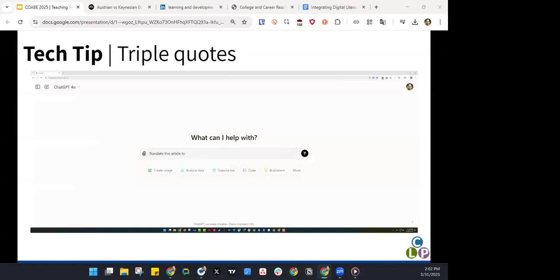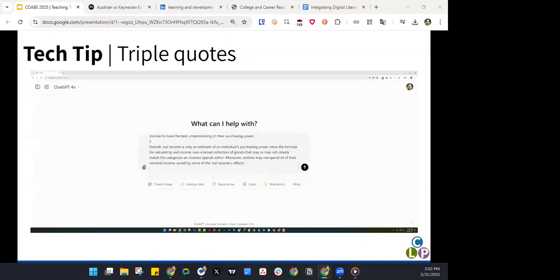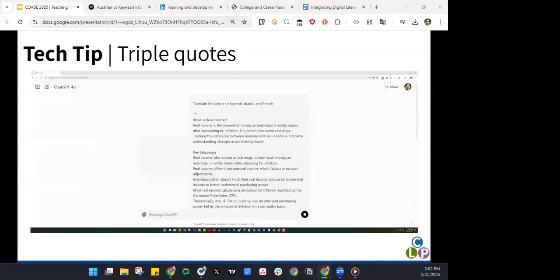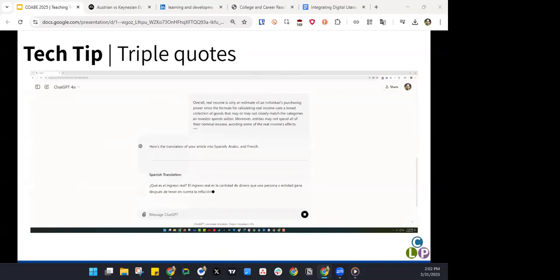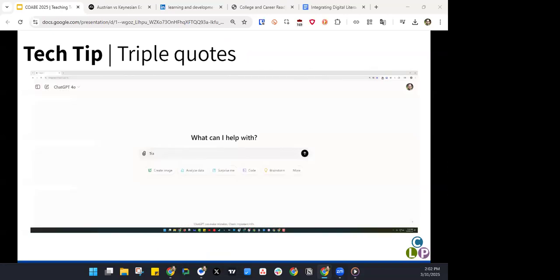I see some friendly faces here that know I start all of my sessions with a tech tip as a way to nurture digital literacy. It's one of my favorite routines with students as well, as students go around and share tech tips with each other about different ways to use digital tools. So obviously our tip today will be about artificial intelligence.